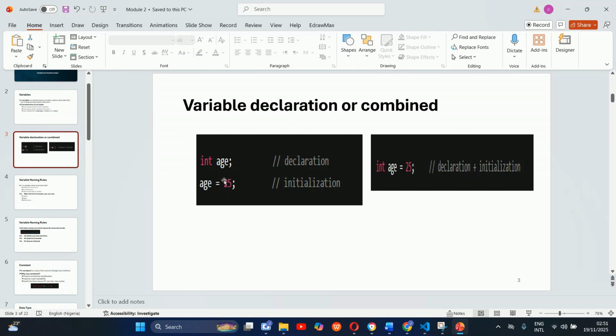Now, let's look at this example. We have variable declaration or combine. You can see this is the combine, and this is the variable declaration. This is the declaration, and this is the initialization. We have a variable called age, and this age is holding an integer data type. You can see that this variable is explicitly declared, right? The int is explicitly declared.